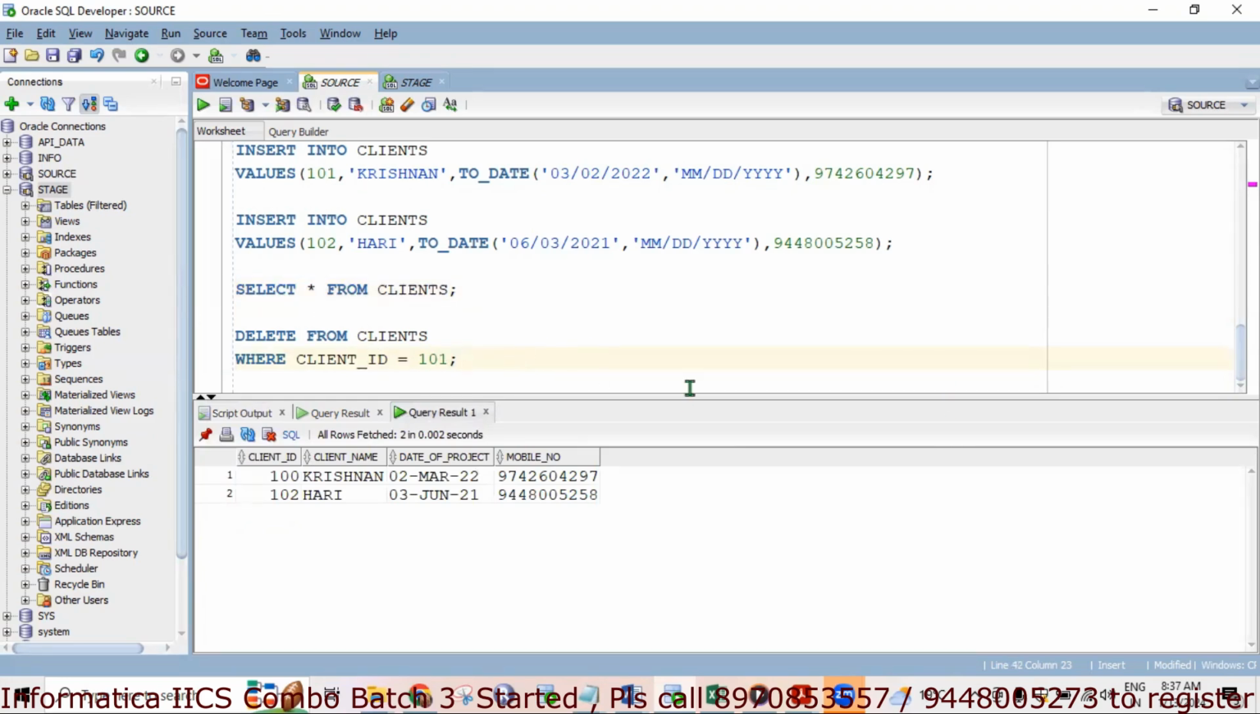Delete from clients. If you know how to drive a car, you can drive very easily. Otherwise, you will be in trouble. That's why. Okay. So if you understand what is SQL language, yes, you can play with that very easily. Delete from clients, I removed one. Now it is gone.